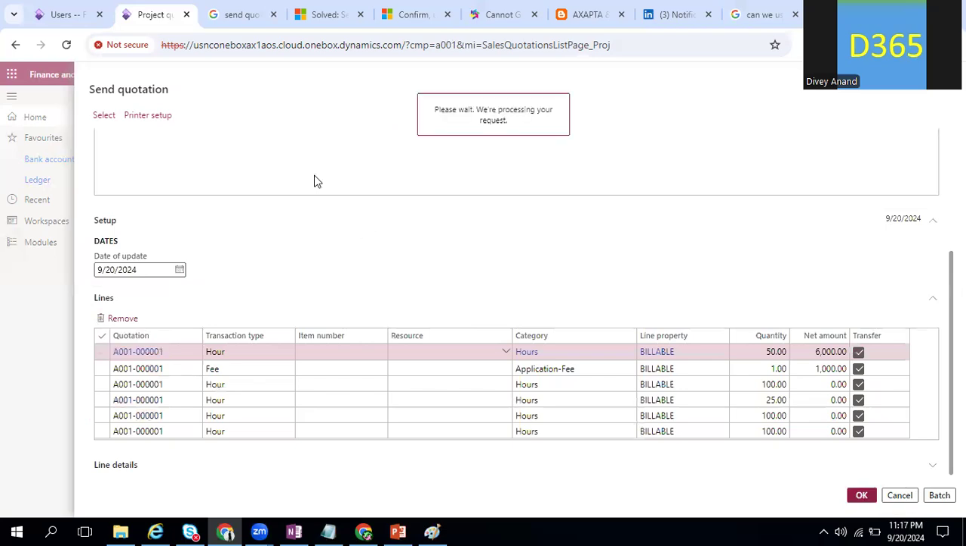So my quotation is now sent to the customer in my system. And as a receipt of this quotation, I will be giving the customer the printout of this particular quotation. Okay, so this is the quotation. The customer will get multiple quotations from here. Okay, let us wait. Let the things be completed.